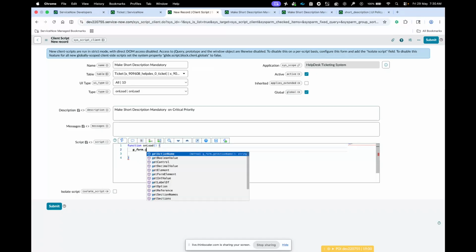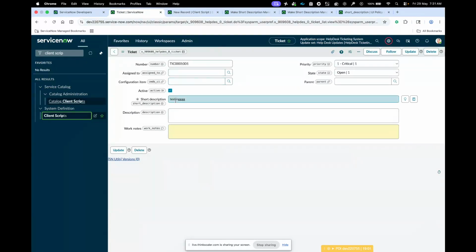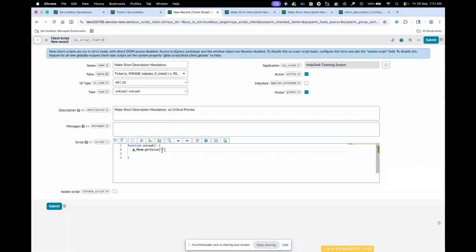And if you want to get the value of some particular field, then you can use g_form.getValue. Get value is to fetch the value of any field. For example, if you want to fetch the value of the short description, you can use getValue. If you want to set a specific value of any field, then you can use setValue. We have different methods for it.